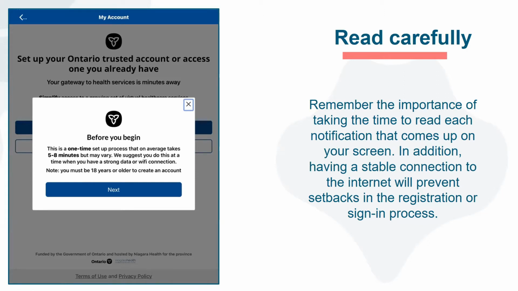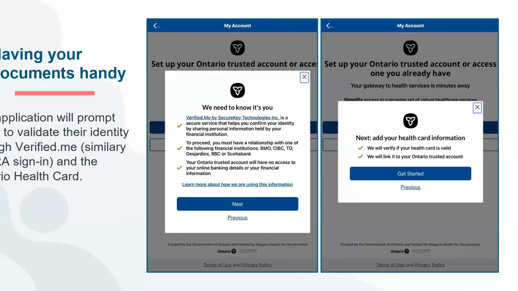So it's definitely important to make sure that you read these little tiles as we go along. You will also need to make sure that your Wi-Fi or your data connection is strong. If you're in a spot where you only have 1 or 2 bars, you may need to move. Having your documents ready is definitely important to ensure that you are who you say you are. We use a solution called Verified Me. It is by a company called Secure Key Technologies. However, it was recently taken over by Interac. Interac is rebranding, so we haven't changed anything yet as far as our tiles go.